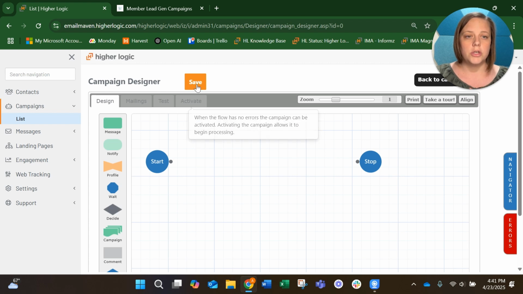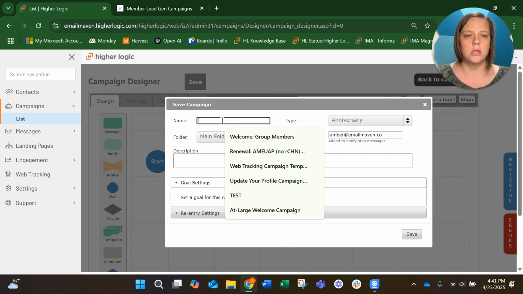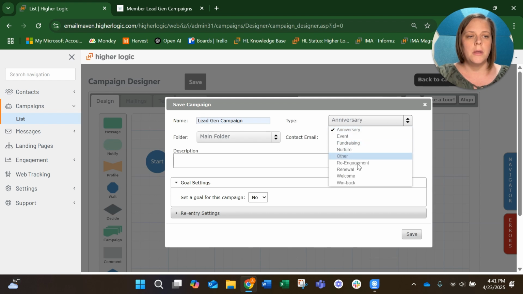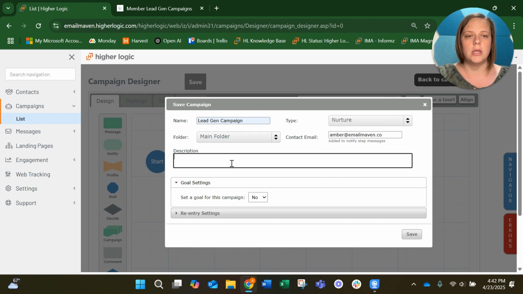The first thing you're going to want to do is save this campaign so it asks you about your settings. So we're just going to want to say this is a lead gen campaign. You could make these for specific things, so just for webinars or just for publications, etc. So you can name it whatever you need it to. Then you're going to folder it. I'm going to call this a nurture campaign, and I'm going to say again, this is a lead gen campaign.